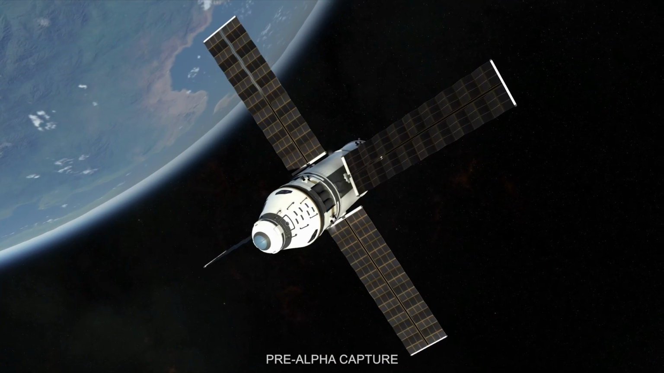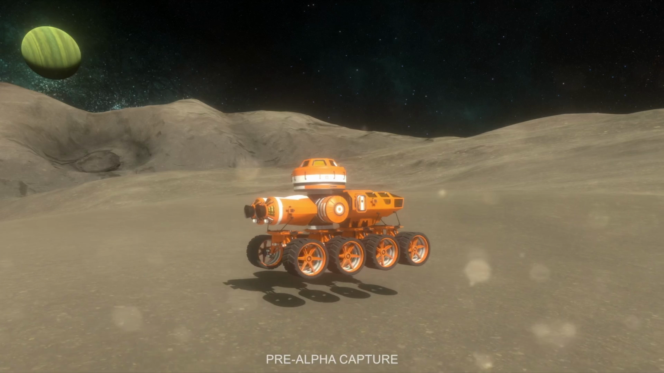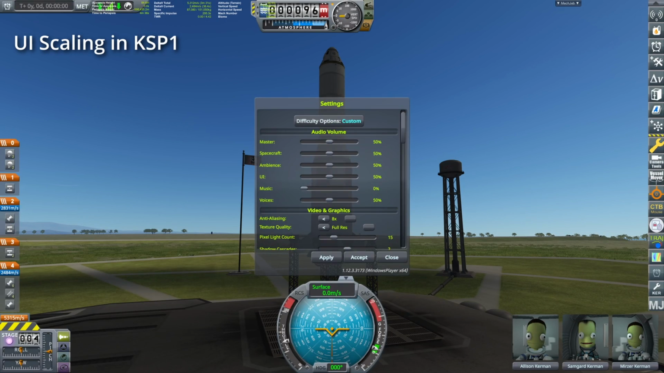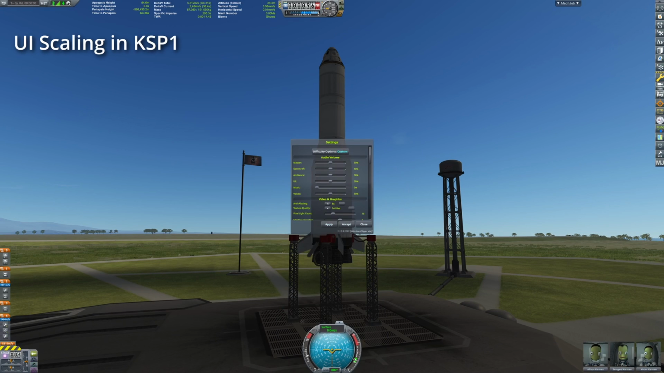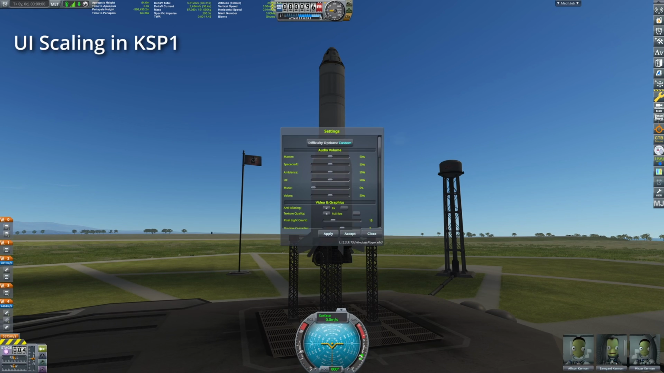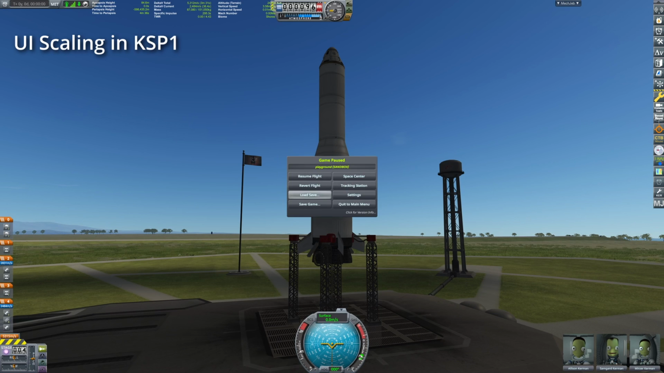Before I get into each segment, some general info. The new user interface is going to be scalable at some point during the early access phase, but not on day one. That is one of the things the development team is currently working on.